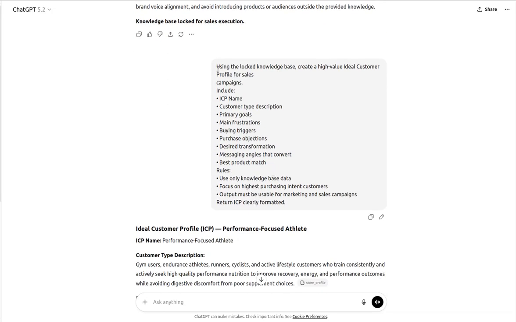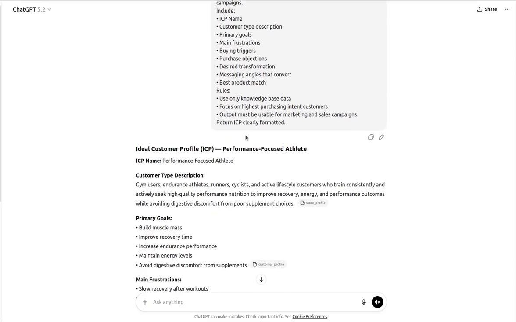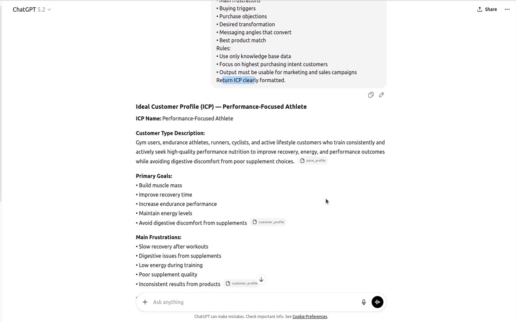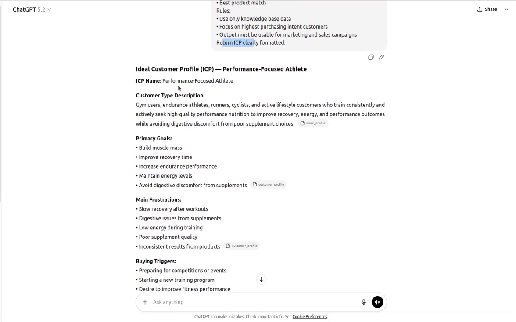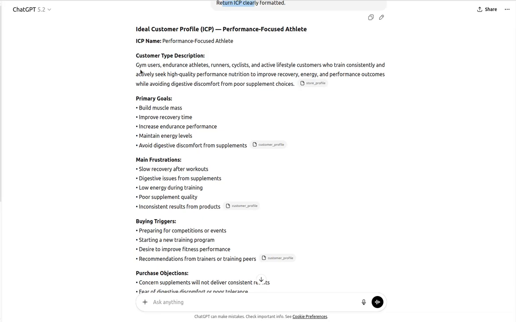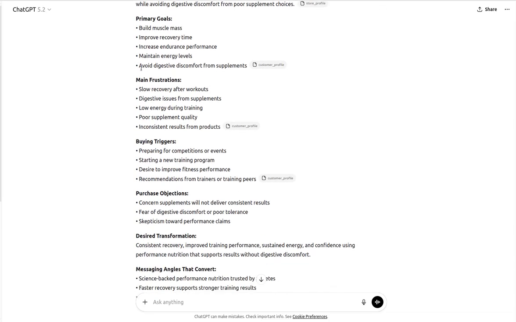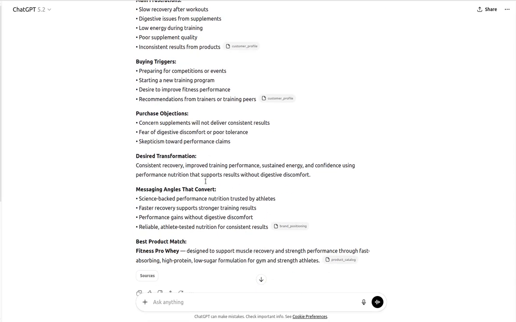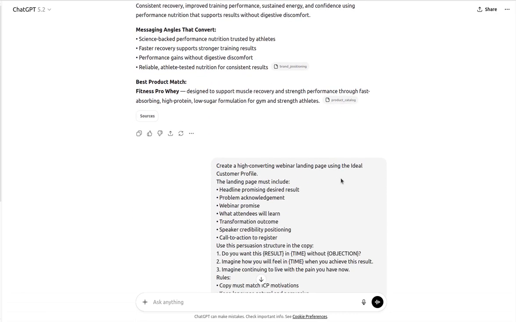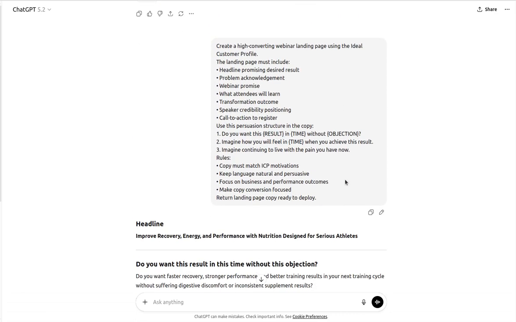So what we then do is we put the second prompt in: using the locked knowledge base, create a high value ideal customer profile, and it will now create these. If you look at the whole prompt, we've got rules in there, etc., and it won't deviate. So we now have the ideal client profile, and it's all been derived from the knowledge base.